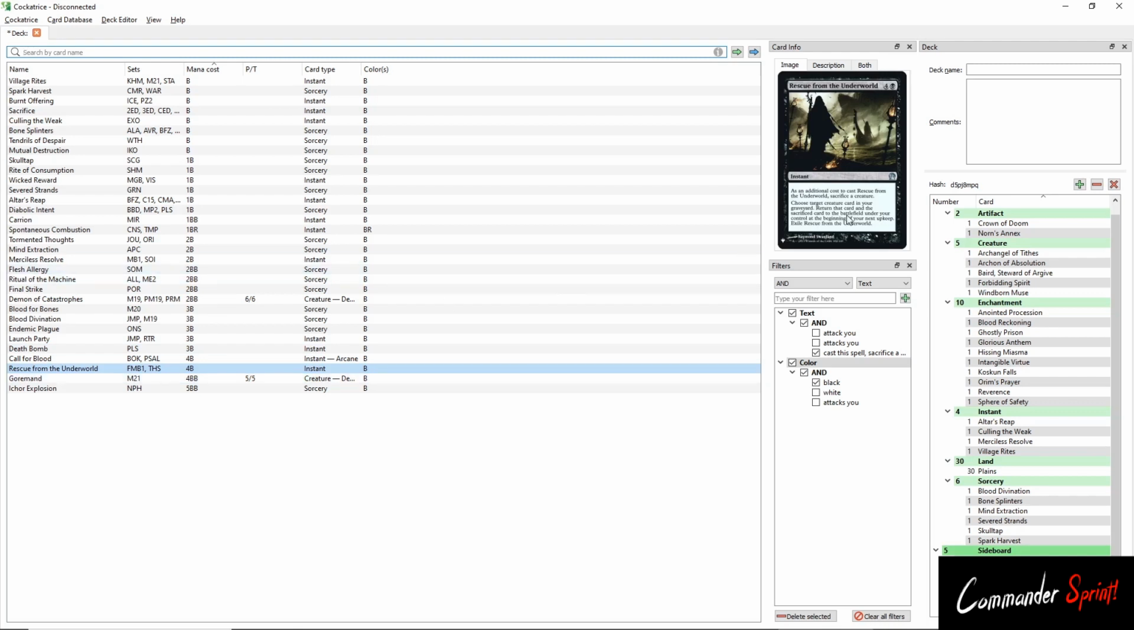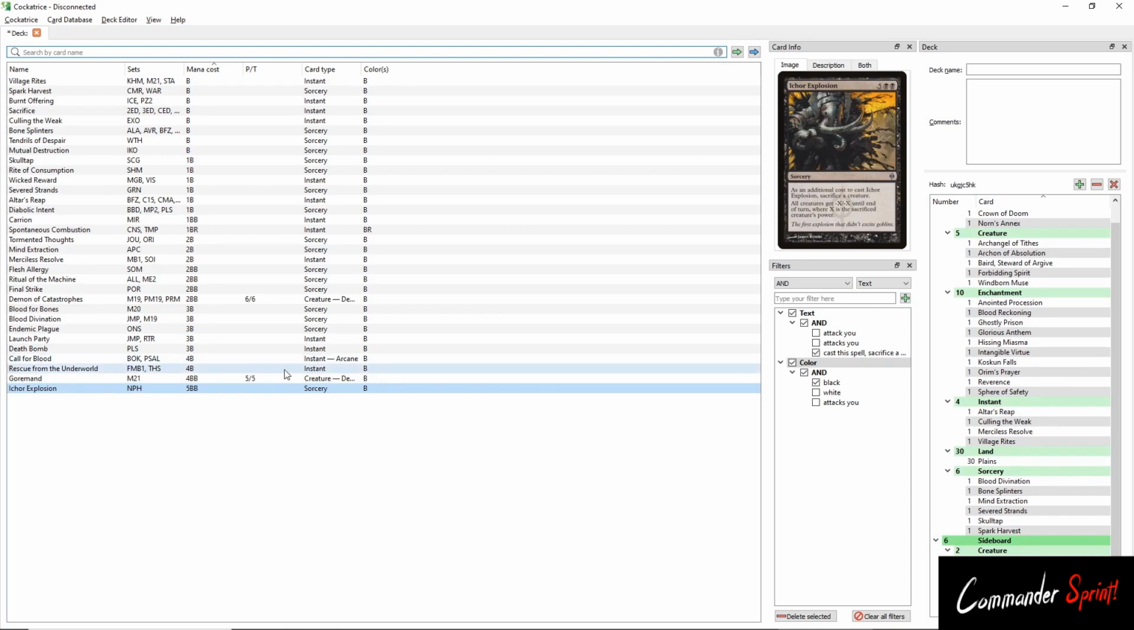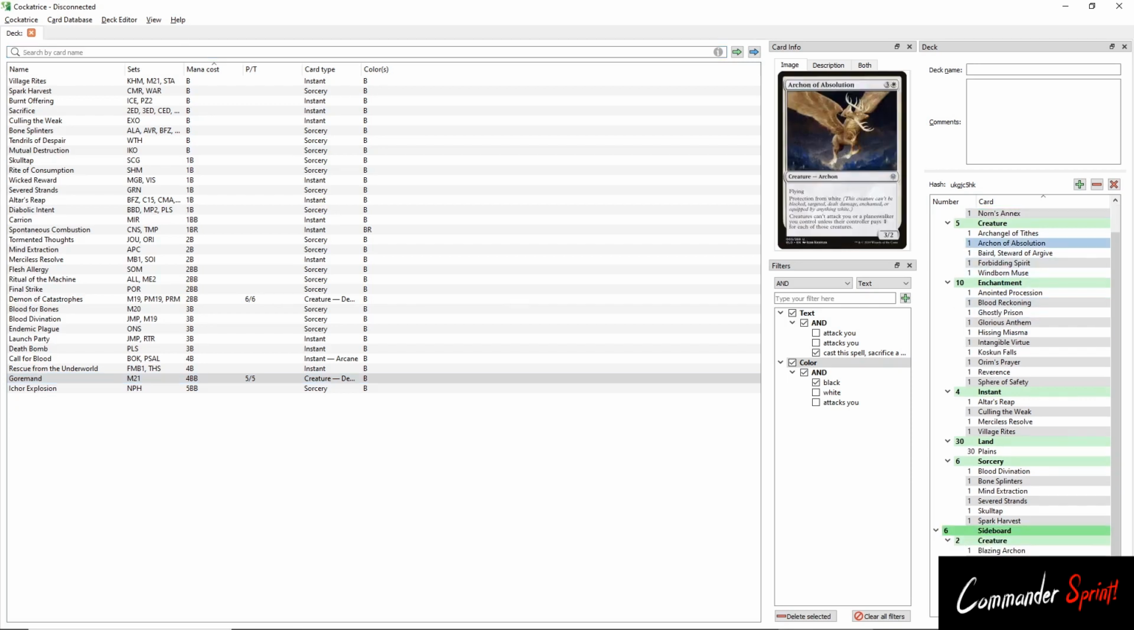Choose target creature in your graveyard. Return the sacrificed creature. No, okay, we can't use that. All creatures get... okay, we want something like Ichor Explosion, but Ichor Explosion is 7 mana, so we can't do that. Gorman, what is this little guy? Okay, we don't want that.